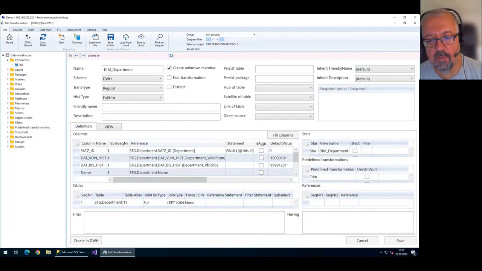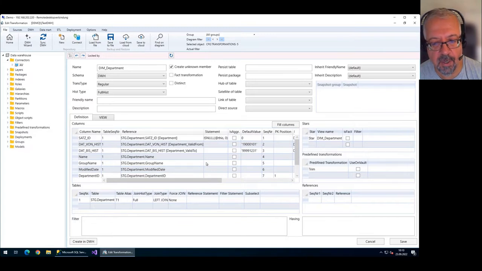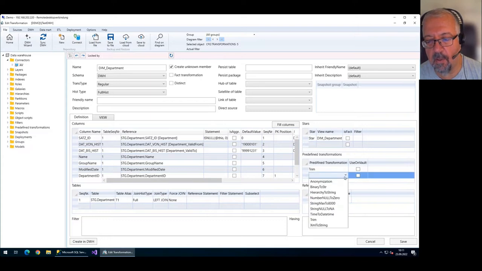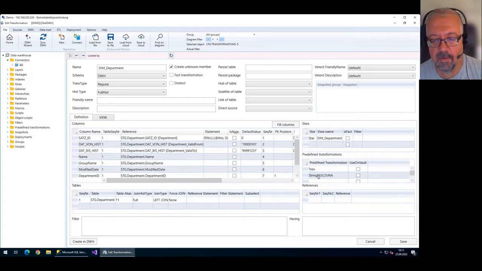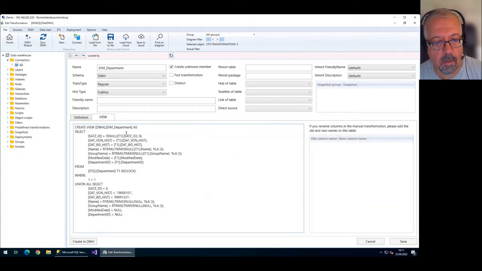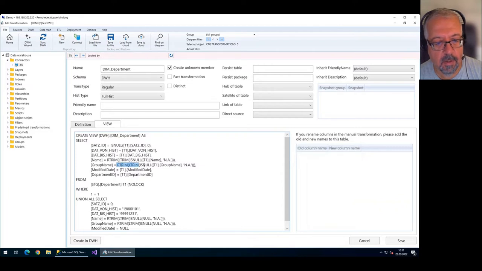A predefined transformation is a transformation which will be automatically applied based on the field type. For example, the trim transformation will remove every leading and trailing space from the nvarchar and varchar columns. If I use this transformation, every column of type nvarchar and varchar will be modified using these RTRIM and LTRIM Transact-SQL functions. Or let me, for example, additionally use a string null to n.a. This transformation will convert the null string columns into n.a. strings. Okay, then you can see here RTRIM, LTRIM, and then ISNULL n.a.